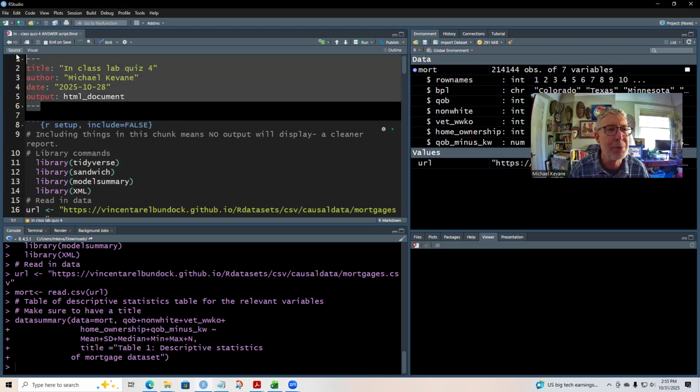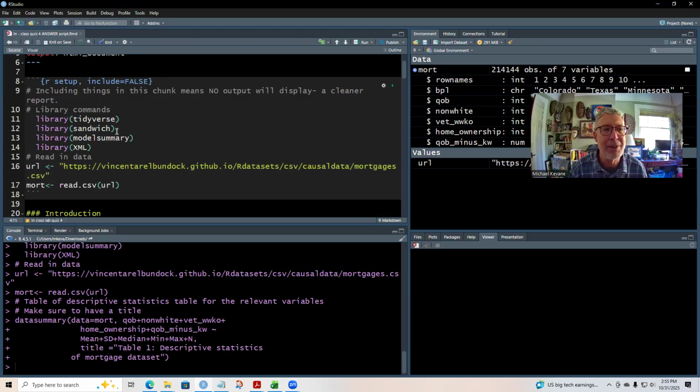So we start out with our YAML, these four lines, which generally you don't change, just changing the title, and your name obviously would go there. Then we have our first code chunk. Our first code chunk, often called the setup chunk, right?